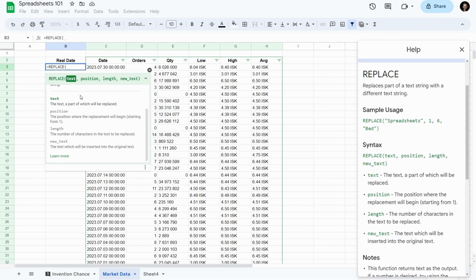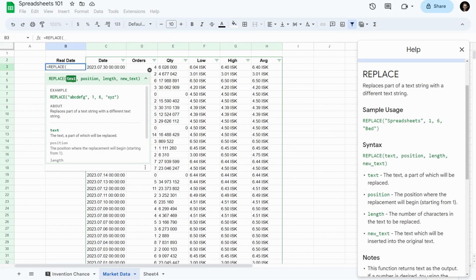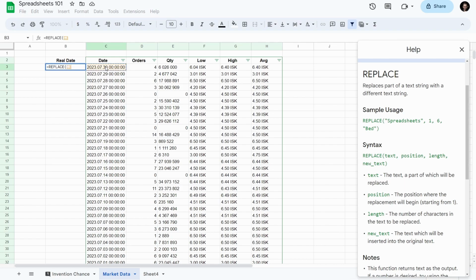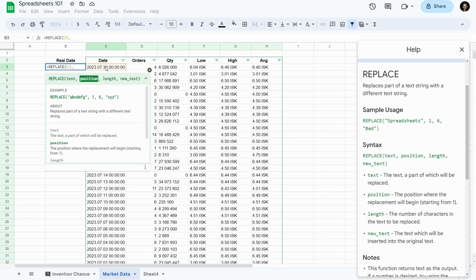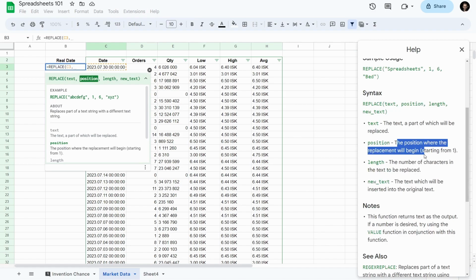So first thing is the text that we want to replace, and we're going to click date here for C3, and then we're going to hit comma. Position. So what does position do here? It's the position where the replacement will begin starting from 1. So we want that with 1. Oh, actually, okay, so replace isn't actually the function that we want. I believe it's substitute.